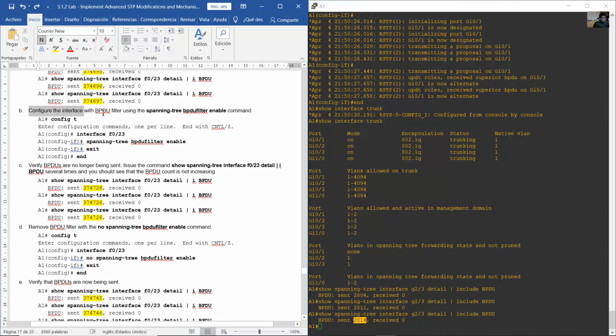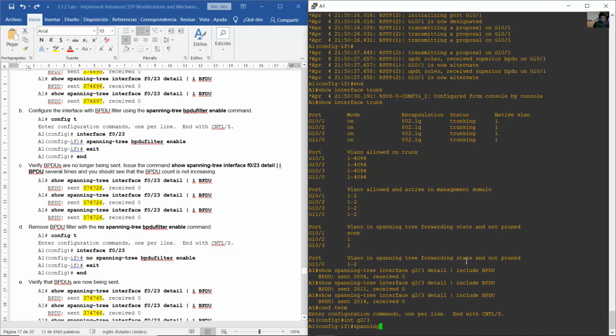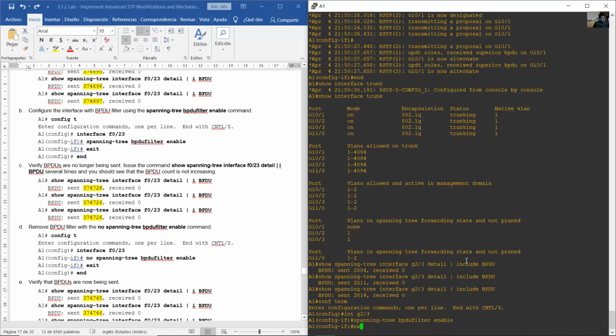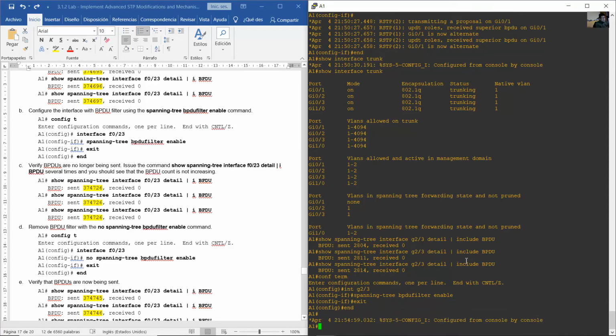Configure the interface with BPDU filter using the spanning-tree bpdufilter enable command. Okay, configure terminal, interface gigabit 2/3, spanning-tree bpdufilter enable. Exit and repeat the command.